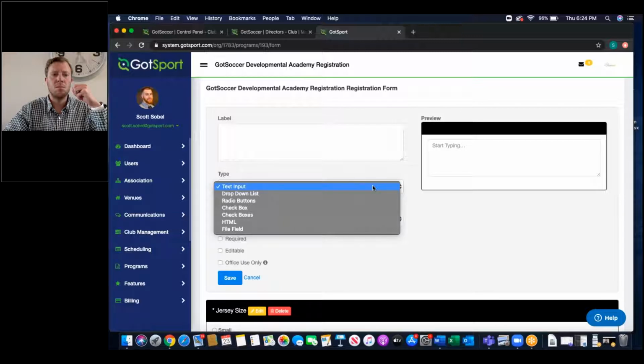So text input, as many of you are familiar with, asking for a written response. Drop-down list and radio buttons asking for multiple choice questions. Checkbox: hey, check this box if you're a returning player. Very straightforward there. The 2 big ones that we've added in though are checkboxes, plural.